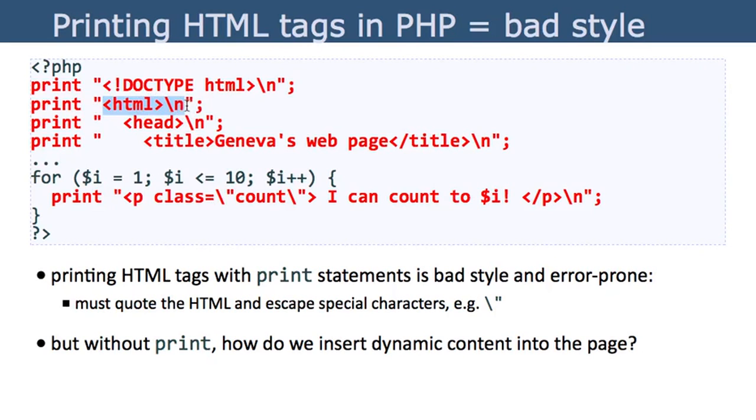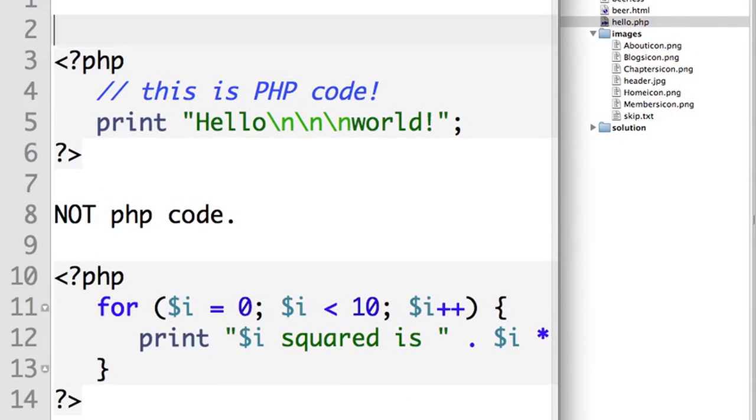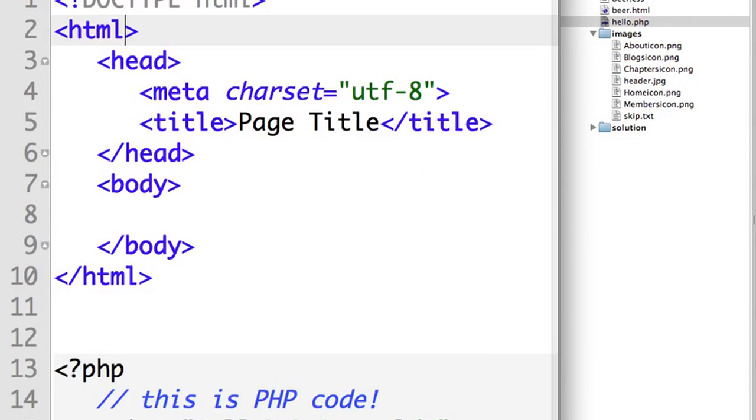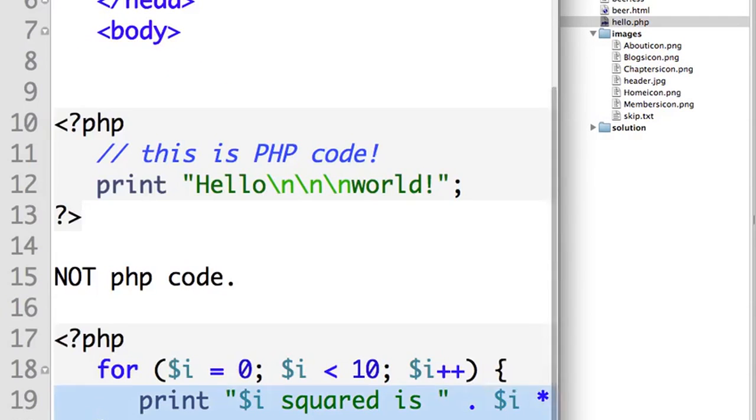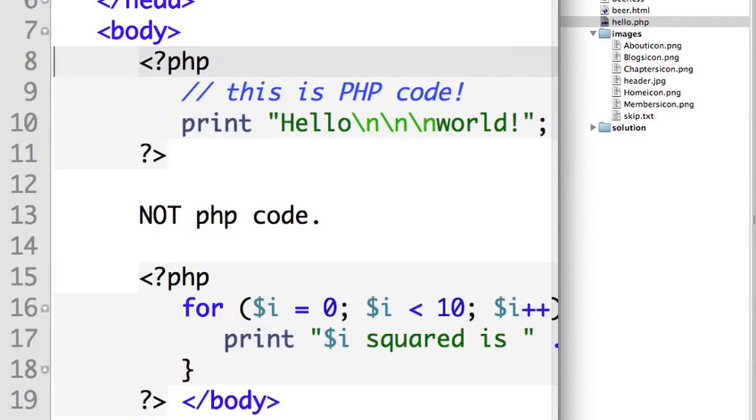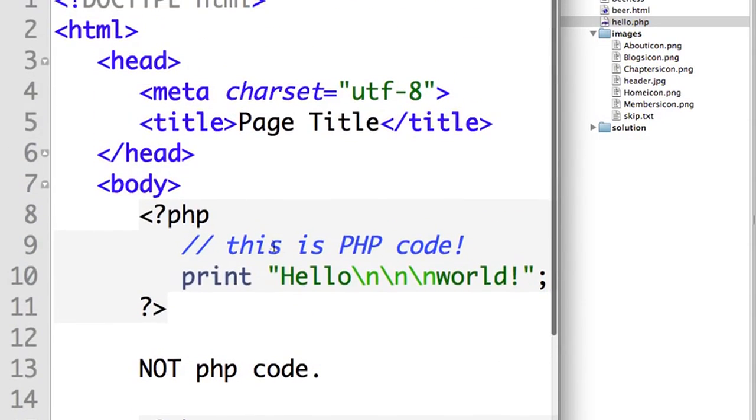Bracket HTML, bracket new line, space, bracket head, bracket new line, and so on. We could actually literally print out HTML code, but there's not really much purpose to that, considering that outside of PHP blocks, it's just HTML code anyhow. So really what we should be doing here is, if we go back to our document, I can just add an HTML template here, and I can move all this stuff down into the body, and we're good. This is now a full HTML document.